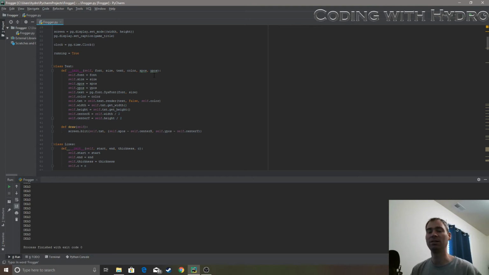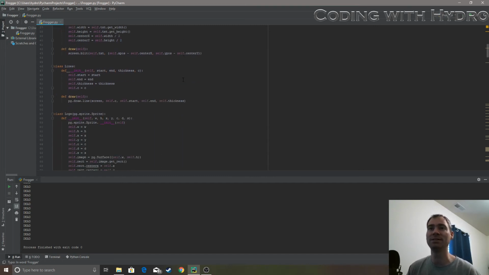Okay, I want the center of the text to be 15 pixels from the right side. Then my X position would be width minus 15, and that would put the center of whatever text I'm drawing 15 pixels from the right. It might go off the screen, but it simplifies where I want my text to be placed, right? Very easy to understand.